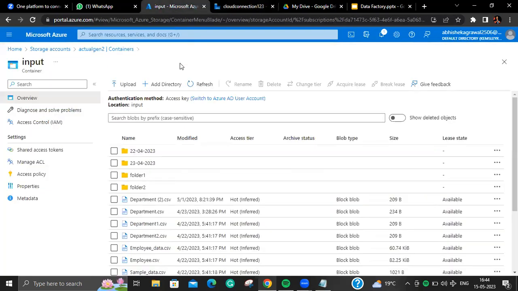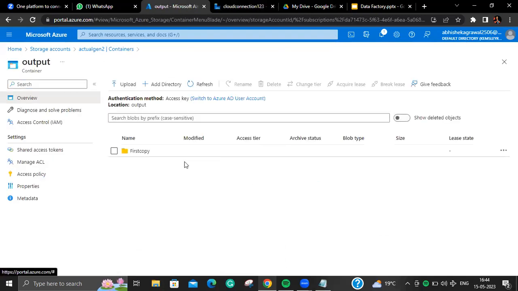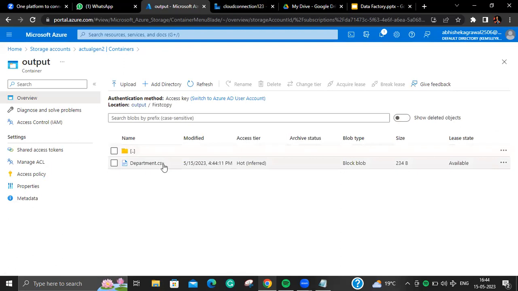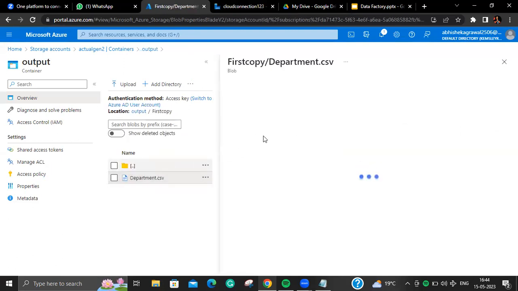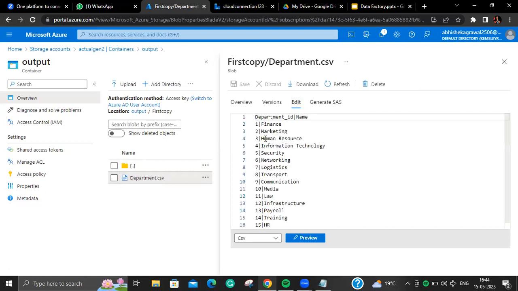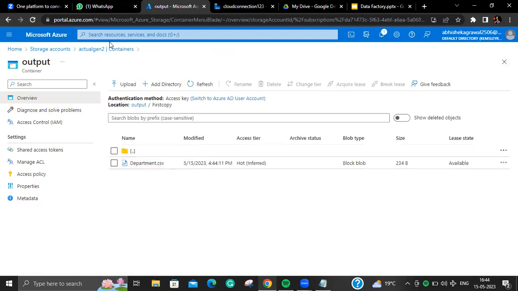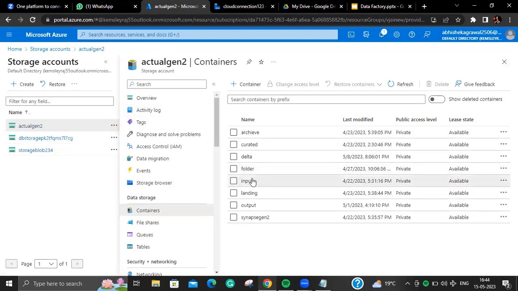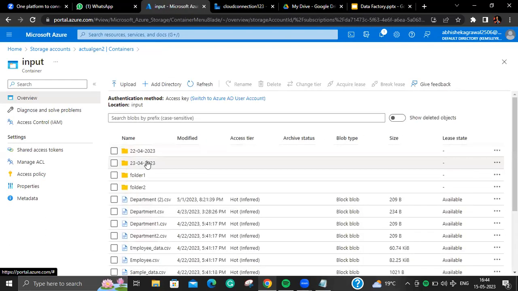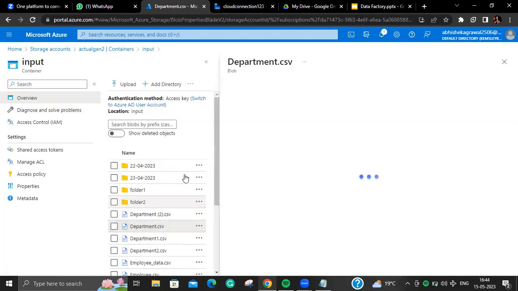Succeeded. Let's go to the input container. Let's go to the output container. Let's go to first copy. Department.csv is here. If I see my department.csv, this is how it looks. And it should look similar over here in the input. And if I see department.csv, it looks the same.